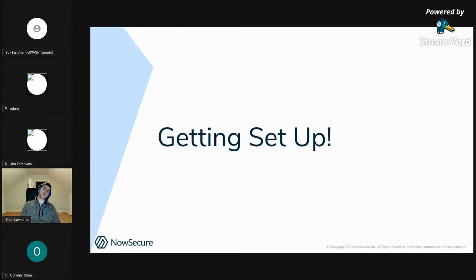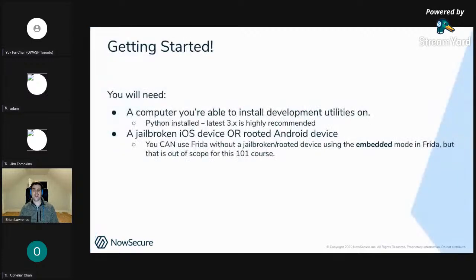So first thing you need to do is get set up with Frida. There's a little bit of a debate internally for us about whether we should include this in the presentation. And then as I was getting set up for this presentation, I ran into a bunch of problems. So I decided to include it. Hopefully this is helpful and everybody finds this useful.